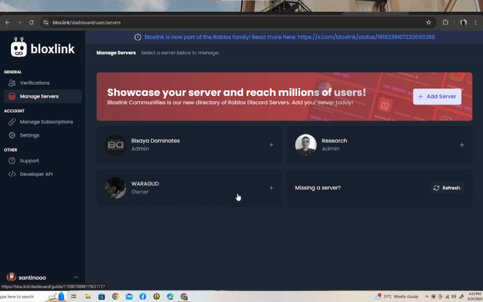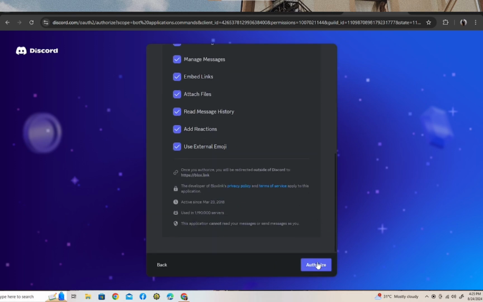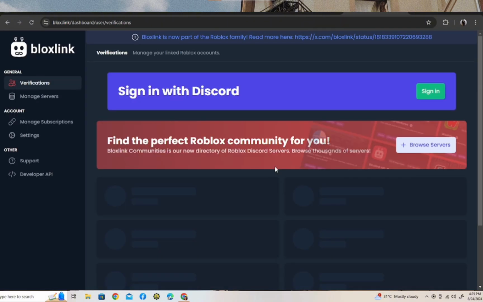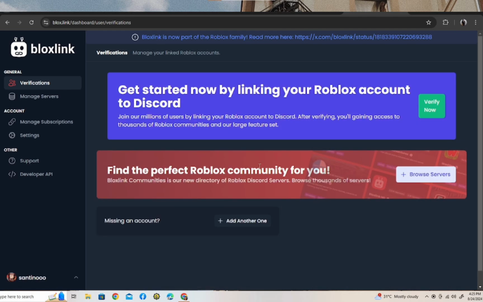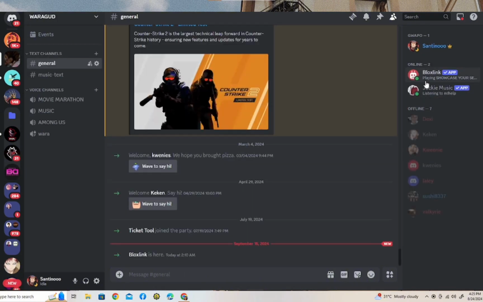After that, just tap on this server where you want to add a bot. And after that, just tap on continue. And then continue with authorize. And that's it. It's already added to my server. So let's see. As you can see in here, there it is.